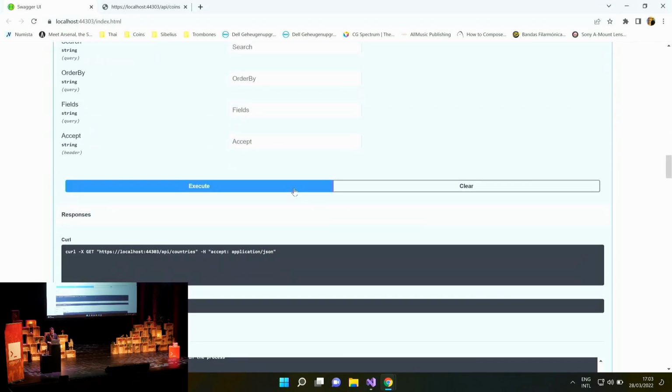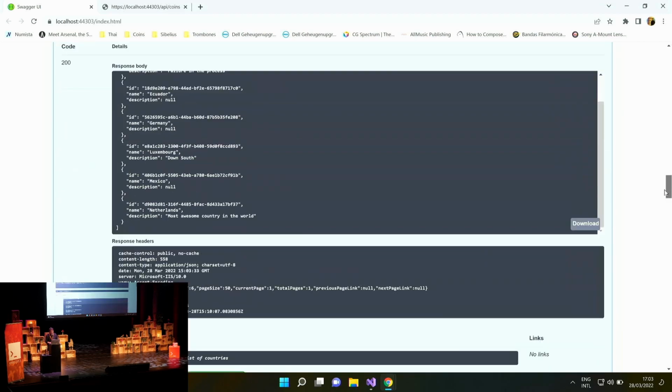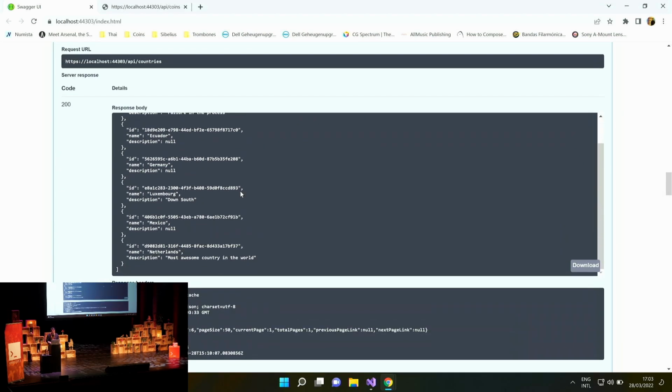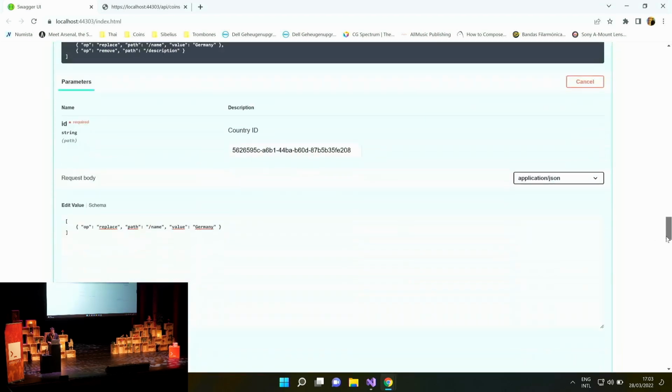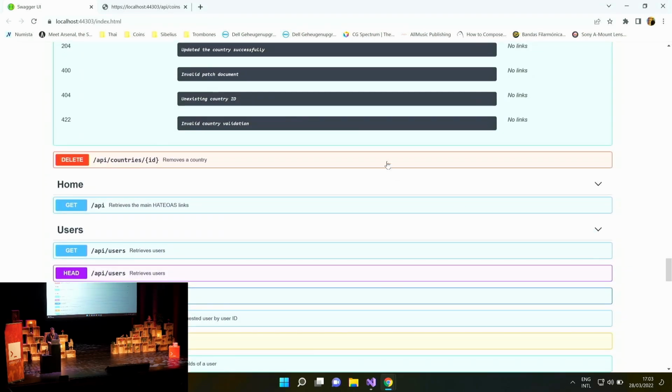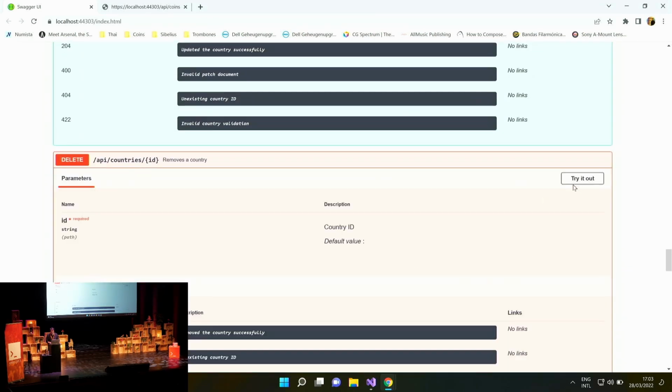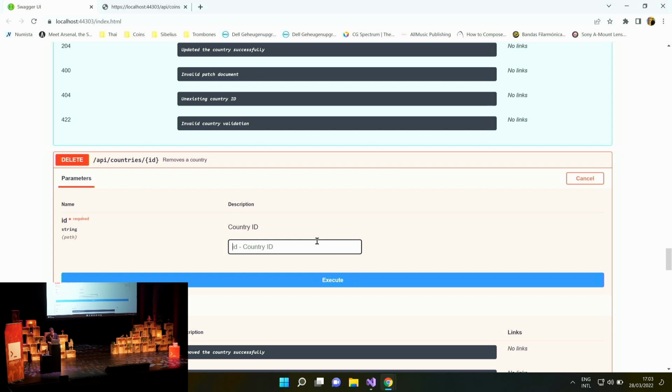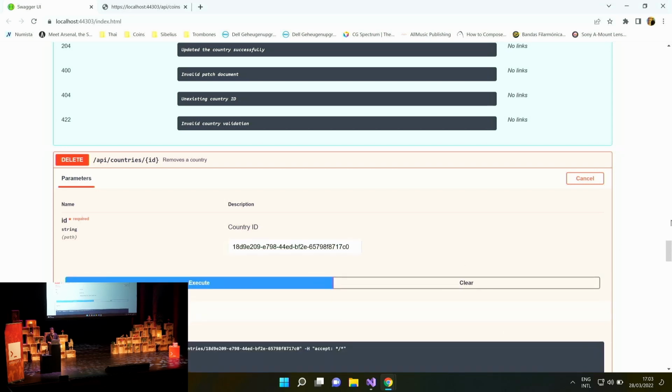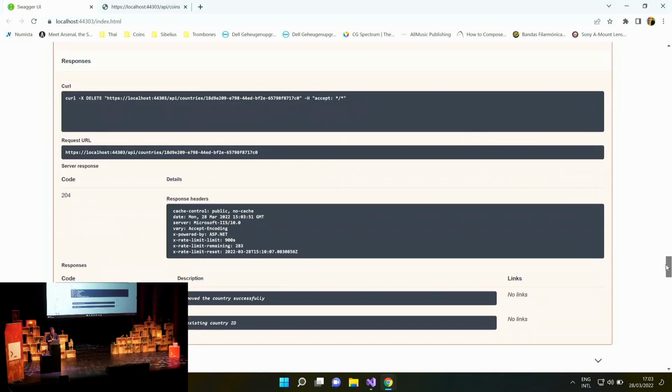All right, and of course, if we would do a delete, for instance, Ecuador, which is a tiny country, we can perform a delete right here, try it out, and we can delete Ecuador. Execute, and Ecuador is successfully deleted.